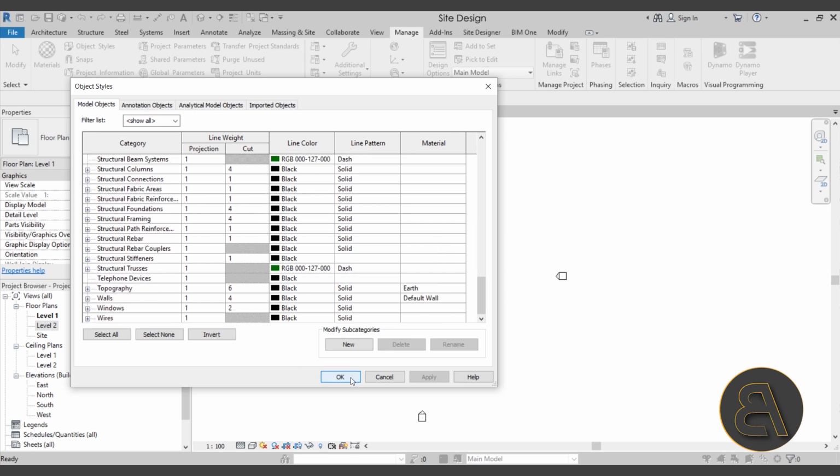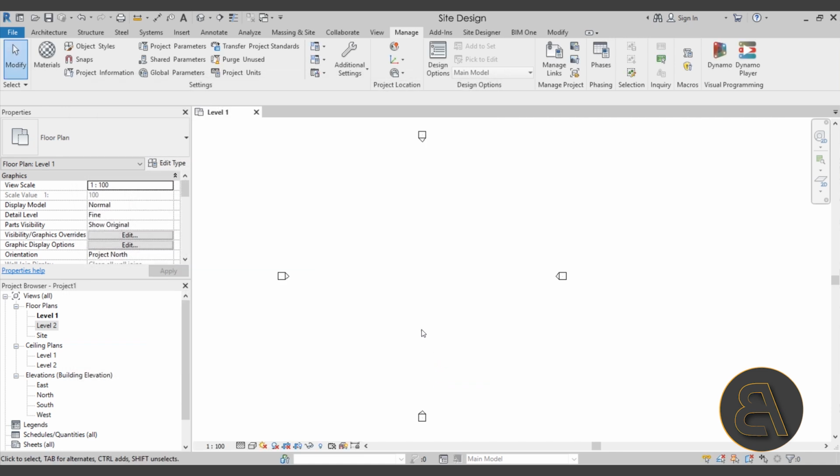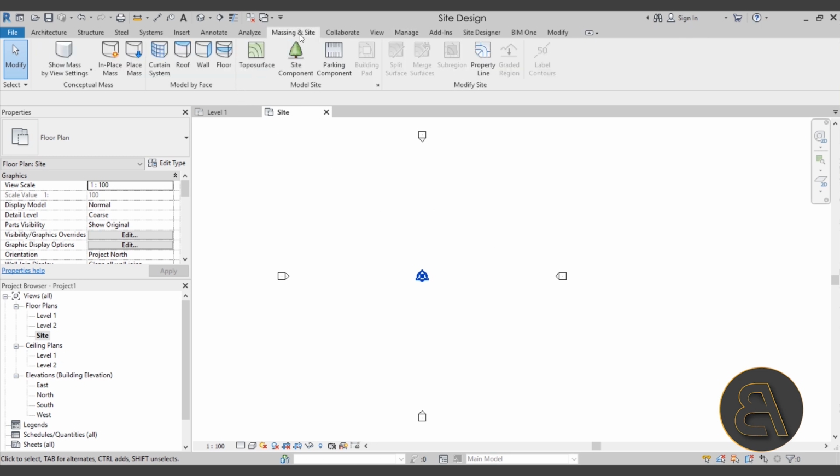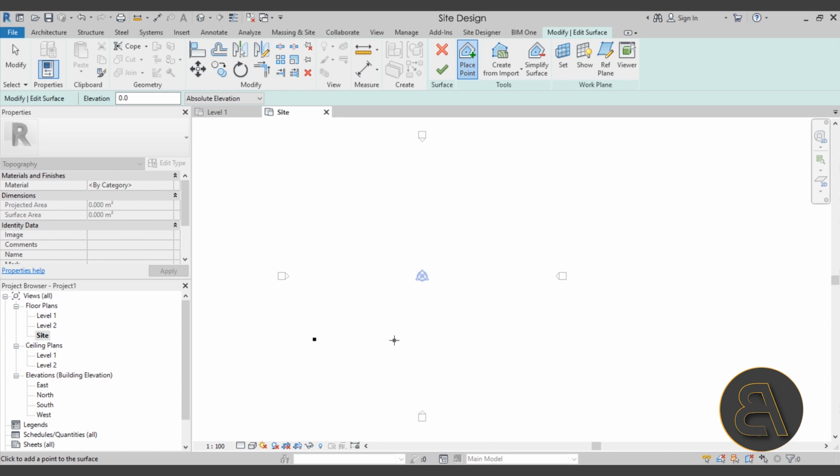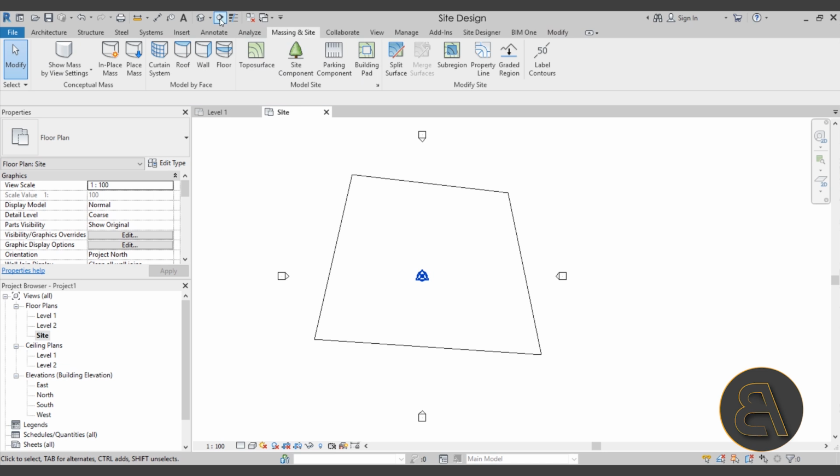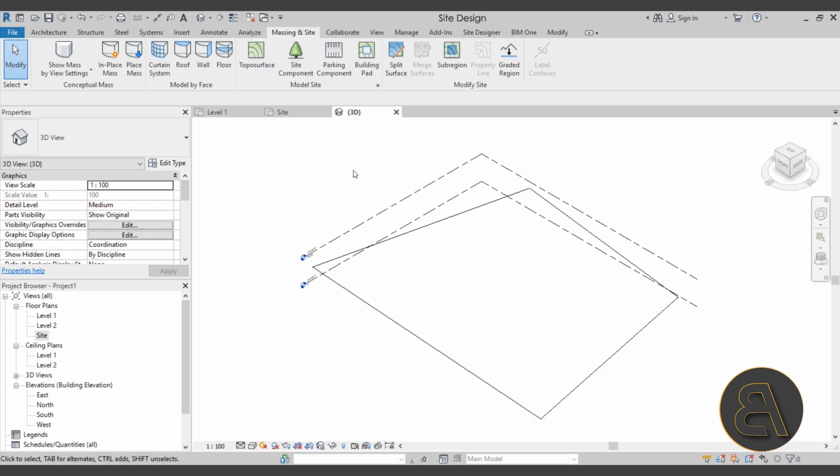So let's add some topography, for example, so we can see this earth material. Now I'm just going to click OK to exit out of this, and then I'm going to navigate here to the site plan. The reason I went to the site plan is you can only see topography in the actual site plan. Now, I'm just going to go here to the Masking and Site tab, and then create a topo surface, and then let's place a few points. So just an arbitrary topo surface, hit Finish, and let's just go here into the default 3D view.